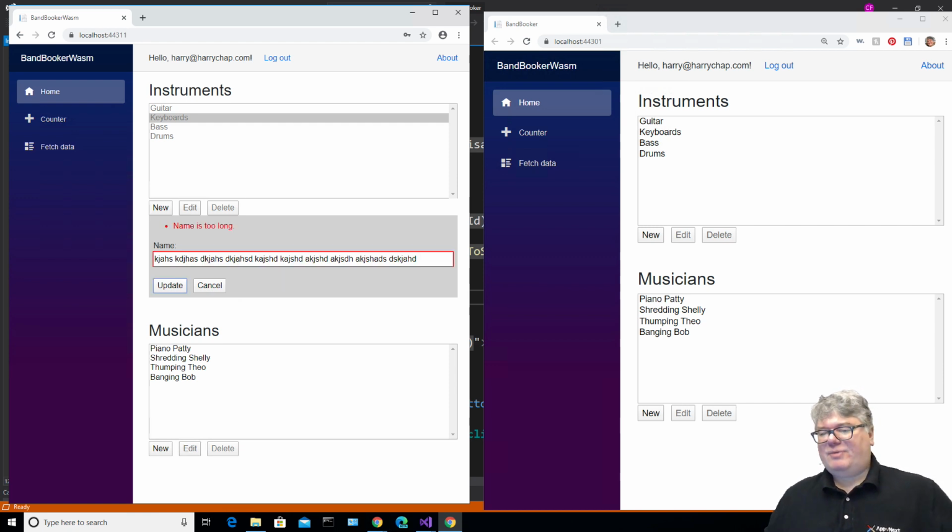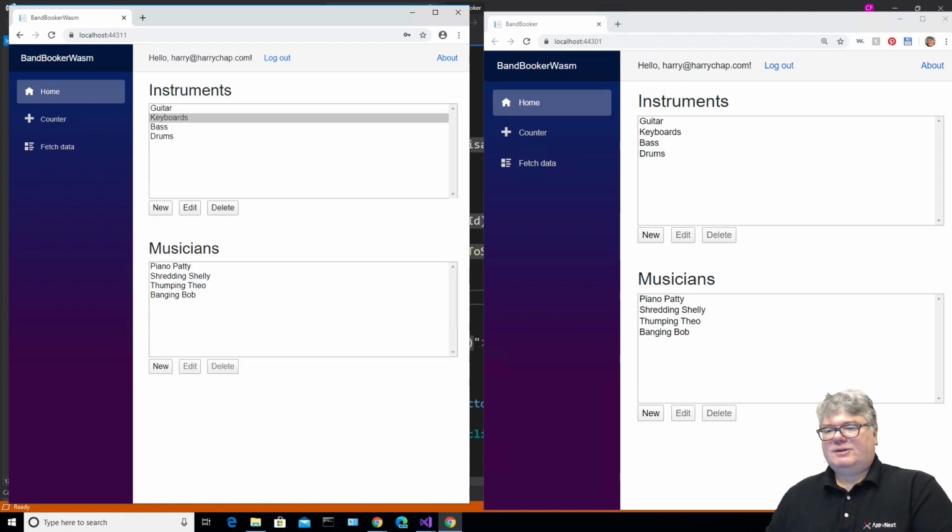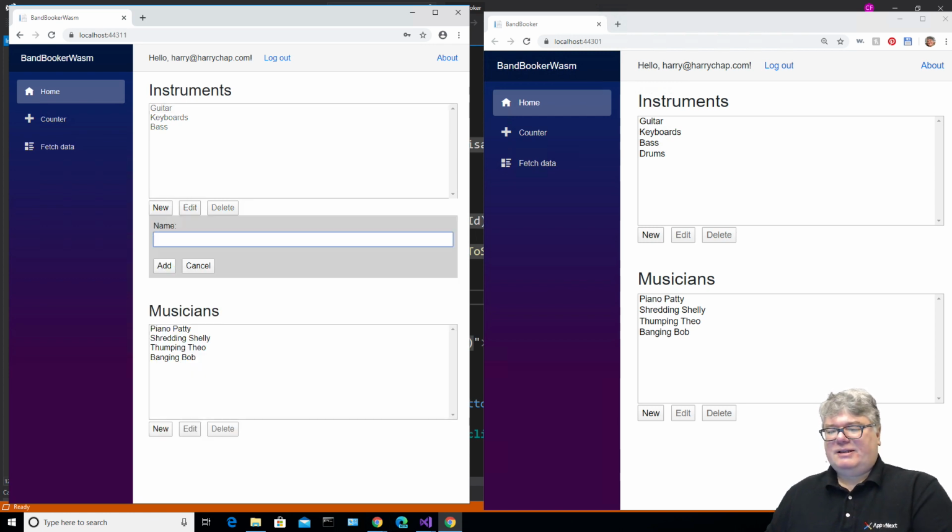Now, I've tabbed off of it and it says name is too long. This is the validation. And if I press update, nothing happens. Likewise, if I don't have anything in here at all, the name field is required. That message shows up. And of course I can cancel. So let's delete an instrument. Let's add a new instrument. And there you see the focus again.